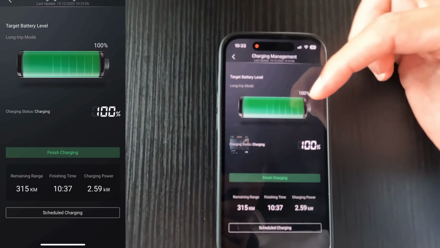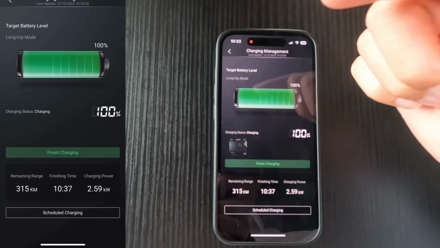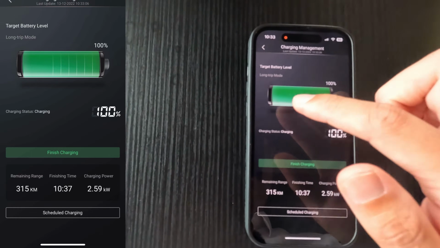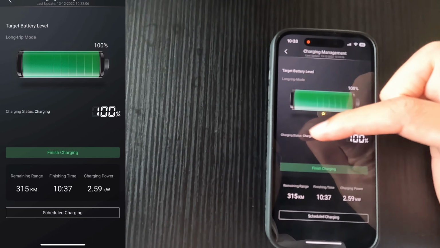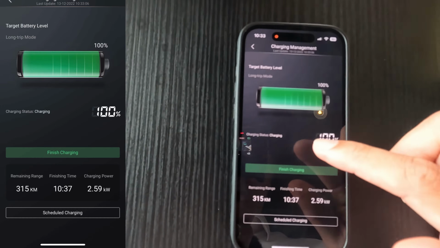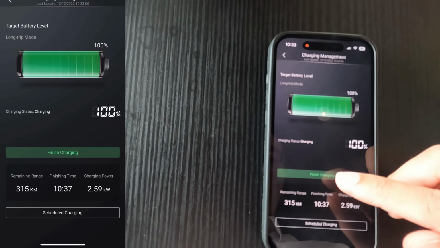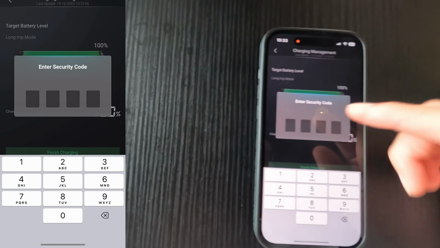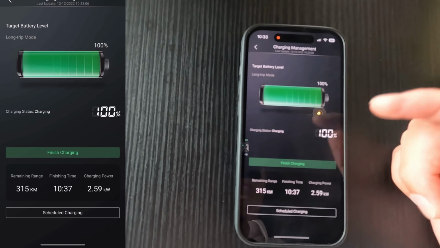So you can see the vehicle is fully charged at the moment. It is on charge at this stage, and you can see it's 100%. Obviously, you can show other percentages if you like. The charging status means it's charging, so that's all good. But if you do want to finish charging while it's not fully charged, you can just tap this, press your code. You can stop charging if you wish.